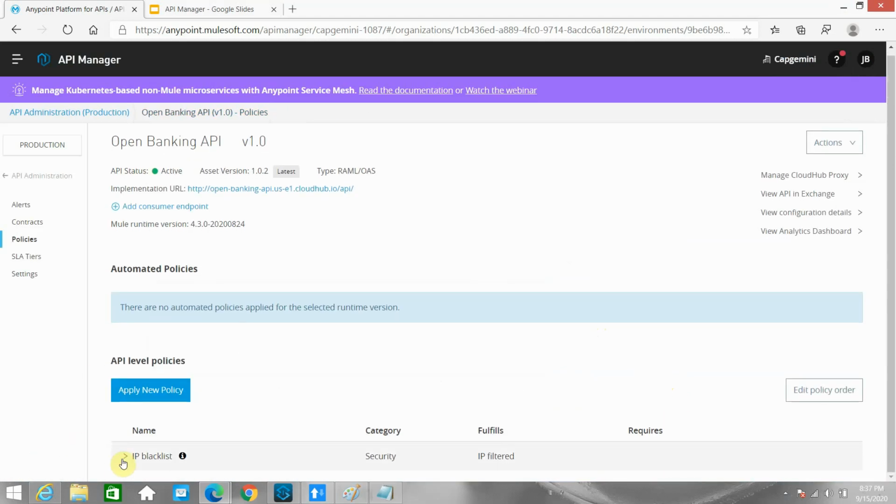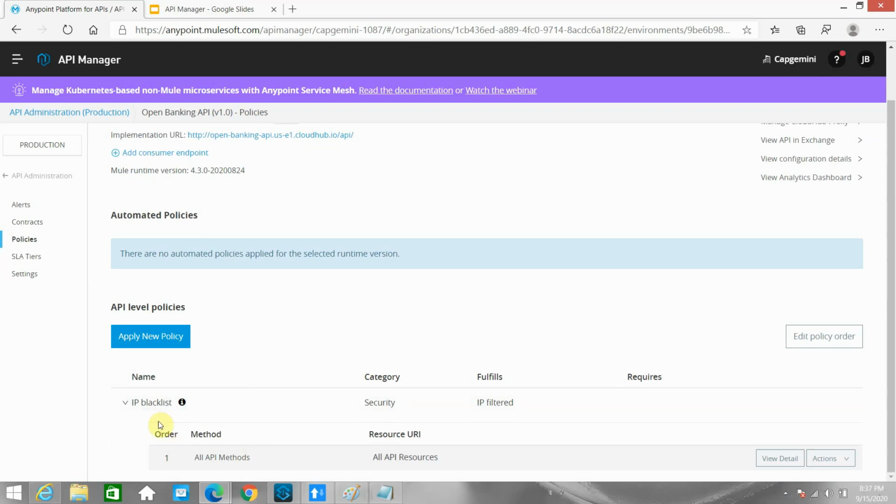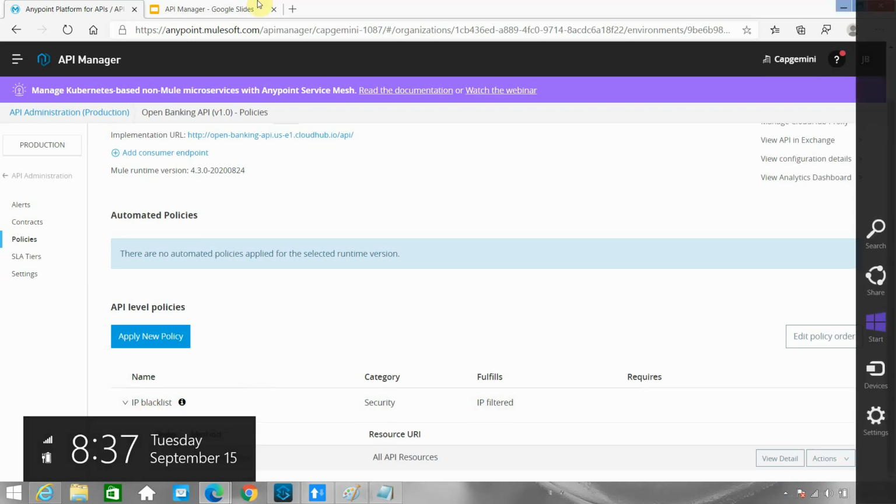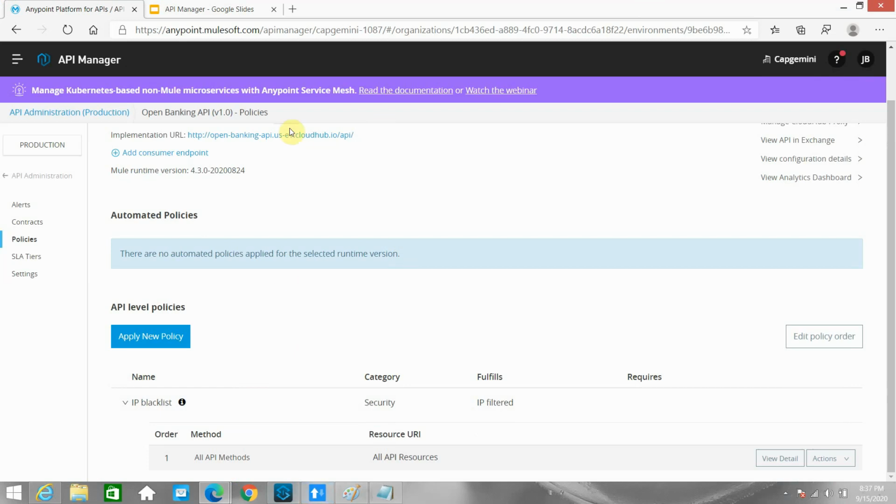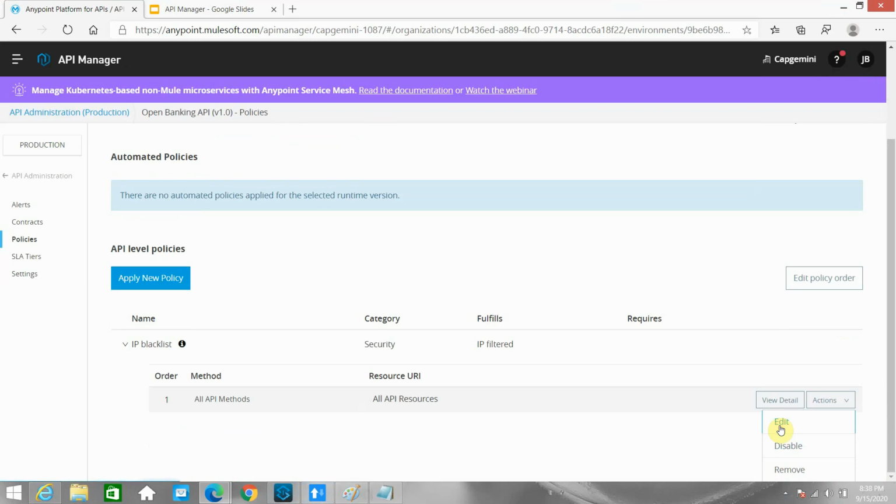So I have applied this particular IP blacklist. Generally after applying the policy, it takes some time, at least 30 to 40 or 45 seconds, to be reflected on your application. So let's wait while our policy gets applied to our application. Click on this edit button.